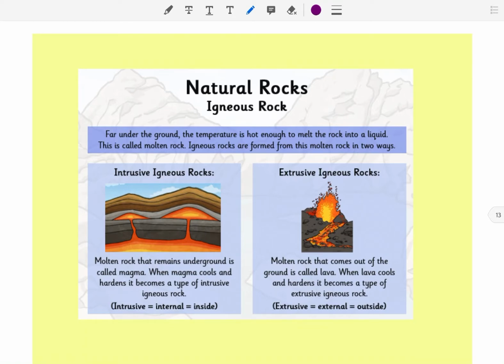So the first rock we're going to look at is igneous. And these are made far, far deep underground where the temperature is hot enough to melt rock into a liquid. Okay, so underground it's really hot and it melts pieces of rock into a liquid. And that's called molten rock. Igneous rocks are formed from molten rock, okay? So igneous are formed underground. So let's just write underground.